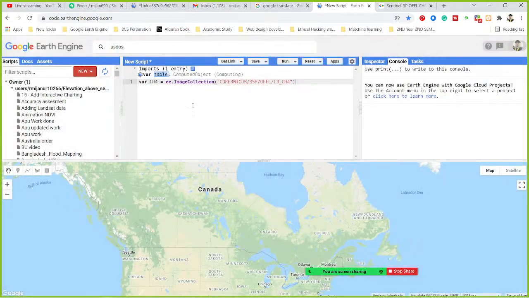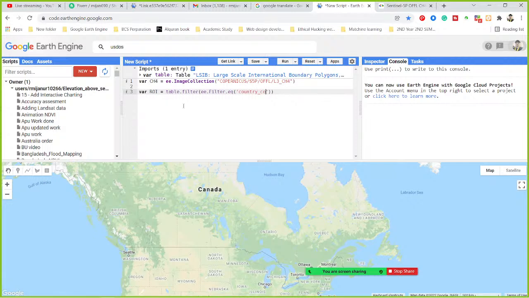Simply click to import. You can see it will be imported with the default variable name, table, and then I filter my specific country boundary. Suppose this time I want to filter the Kuwait country boundary shapefile. So I use a variable, and I name this variable ROI. Then I filter my collection, and I can get my country boundary shapefile. It's called Kuwait. So I use the country code, and I put here Kuwait, KU.